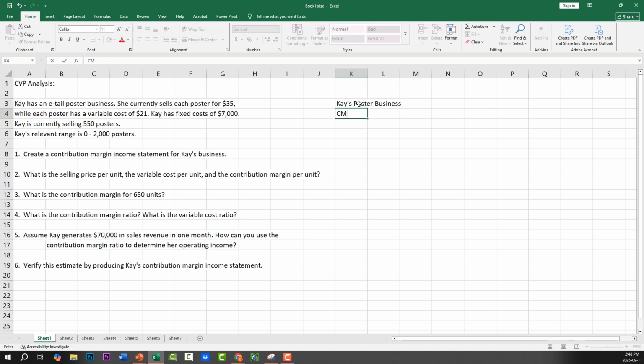And this is the contribution margin income statement. Let's just assume it's for the month ended January 1st, 2000X1. We're going to start with sales revenue. We know that Kay sells 550 posters and she sells them for $35 each, so that is $19,250. We know that the variable costs are $21 per unit multiplied by 550 posters.